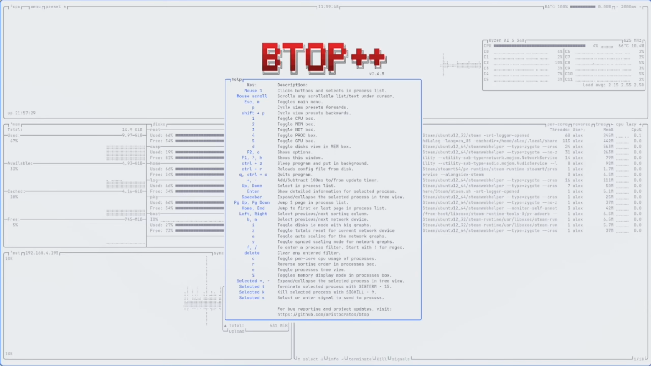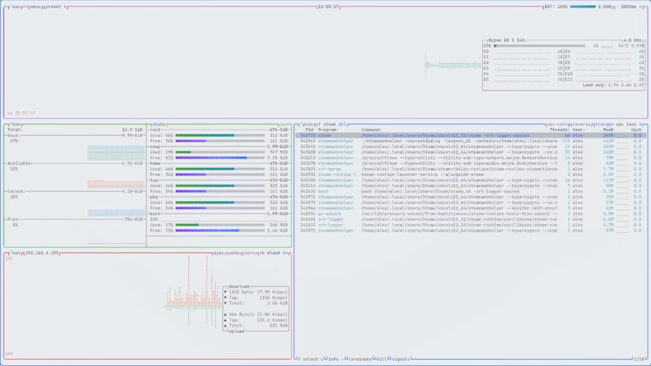There's also a very nice help menu that you can access with the question mark. To be honest, it's a very satisfying UI to look at, and I feel like it's easier to understand than a typical task manager. The next terminal UIs I want to show you today are bluetui and impala.